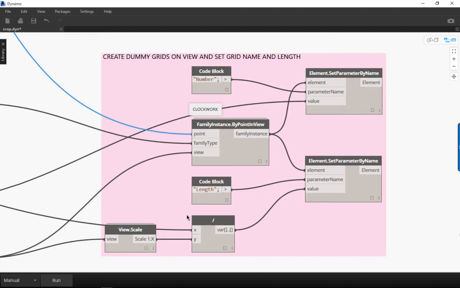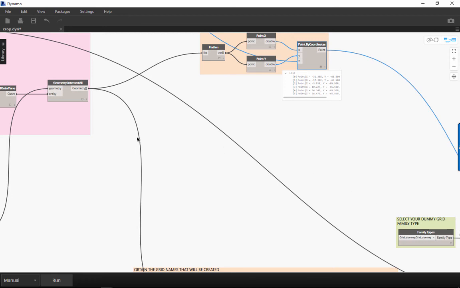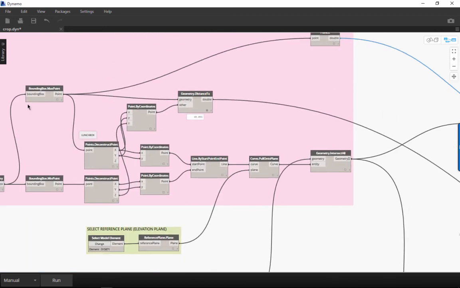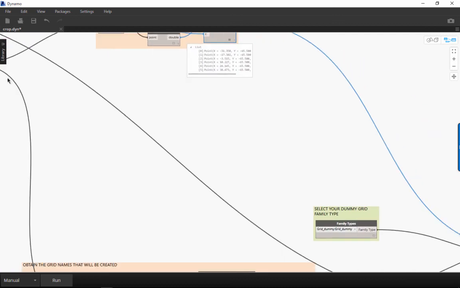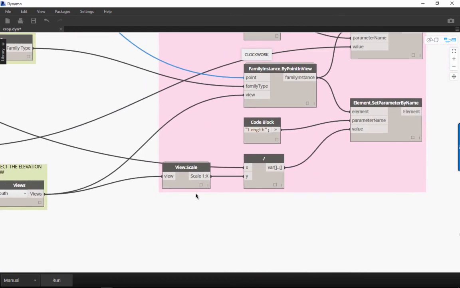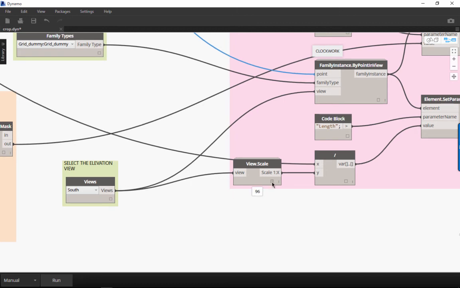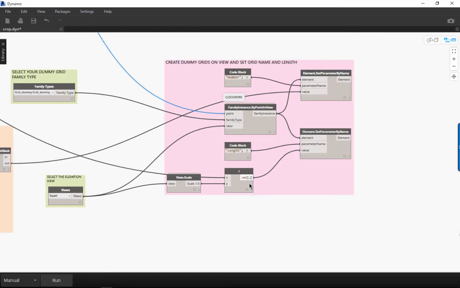I need to actually divide the entire length, or entire height, of the bounding box here. The height of the bounding box is 49 feet, divided by the view factor. And the view factor for the south elevation is 96. And this gives me the actual printed size of that grid.